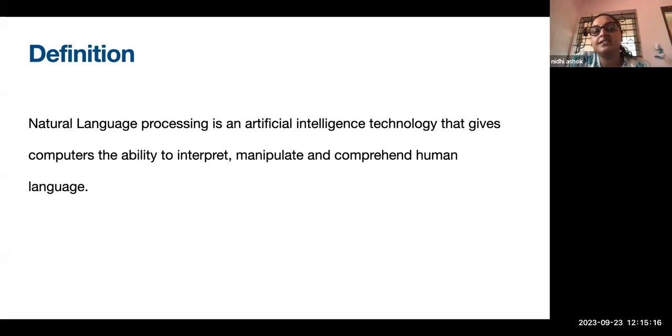So next, this is the definition. At the end of the day, the definition comes down to this. Natural language processing is nothing but an artificial intelligence technology which enhances computers' ability to interpret, manipulate, and comprehend human language. Why do we need this? Because it would be really nice to know what the weather is in Ireland before you travel there. All this kind of information is gathered because the computer can understand our language.